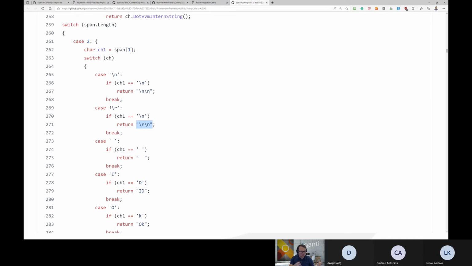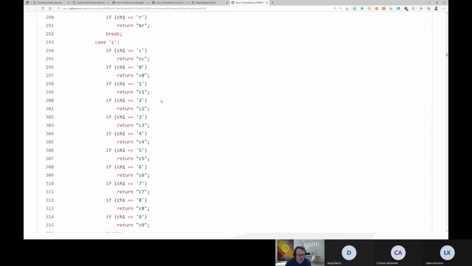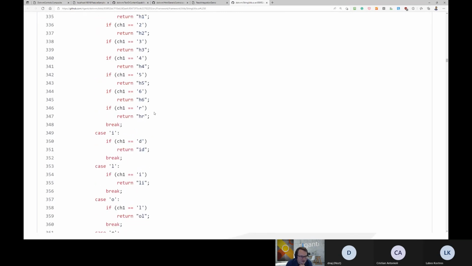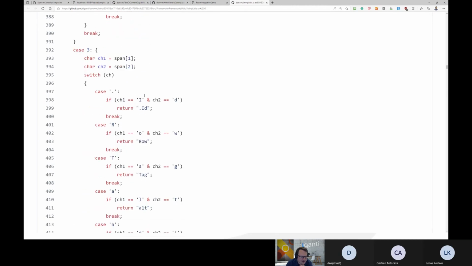Yeah, it looks very ugly. The method is very long. We have it for all characters, and this is also used a lot in DotVVM because we are marking the controls with C0, C1, C2, C3, etc. So this also helps quite a lot. And you can see there are all the strings which are quite frequent here. Yeah, so .id, row, tag, alt, all the HTML elements, all the attributes.